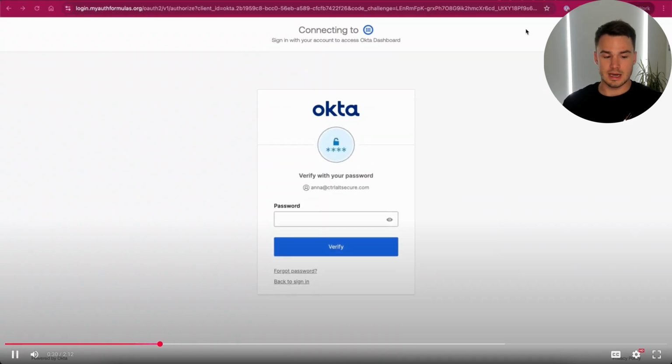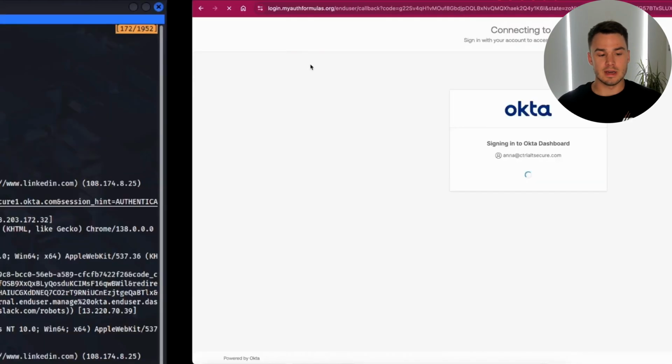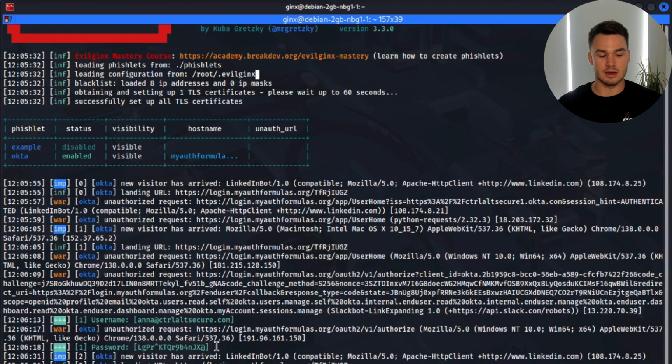And so Anna goes ahead and enters her credentials. And of course, because this is an attacker-in-the-middle toolkit, we can then go off and obtain the credentials that Anna used to authenticate.